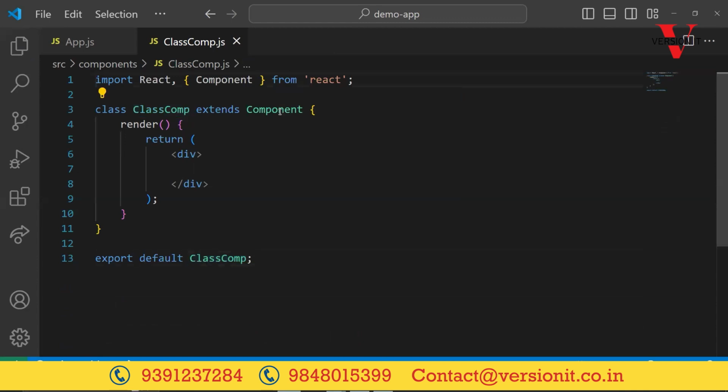So when we say RCC, it creates like this: import React component. These are classes available in the React library. So any class which is a subclass of this component class will behave as a class component. And this class component contains a method called render. Inside we'll specify what data is to be rendered onto the page.